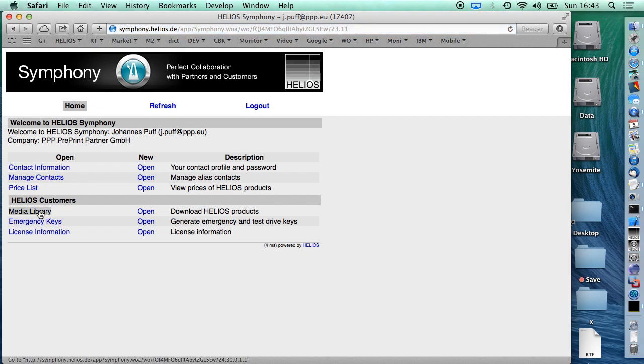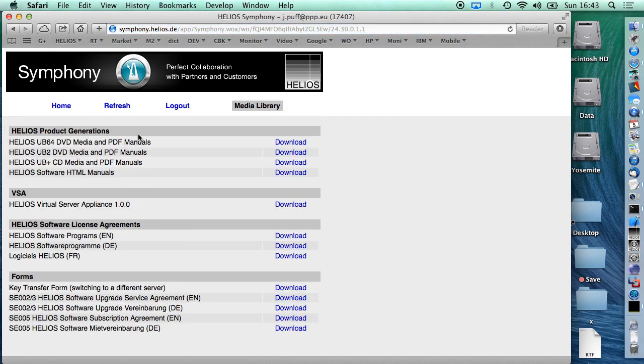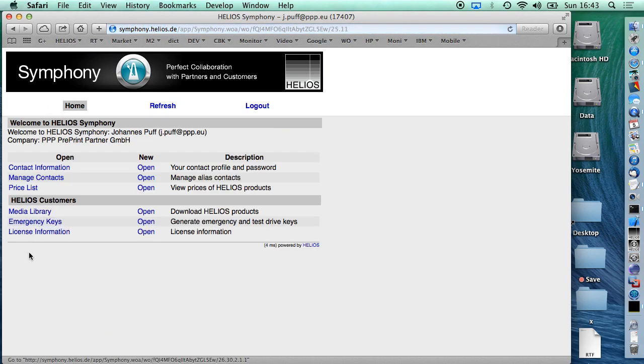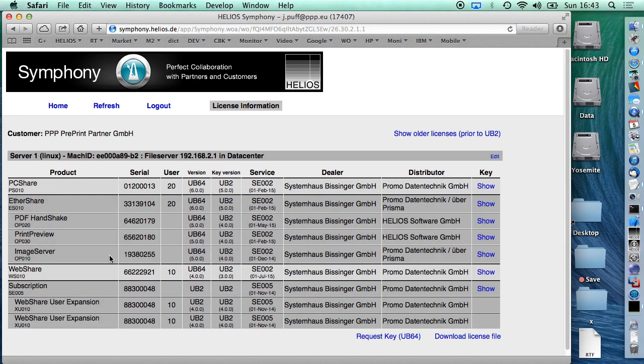Basically, they can access all media, they can access the current version and the two previous versions, and they can access the existing license keys, and with a simple click on request key they can ask for UB64 keys. In case the machine ID has not been specified, there will be a link to specify the machine ID here.